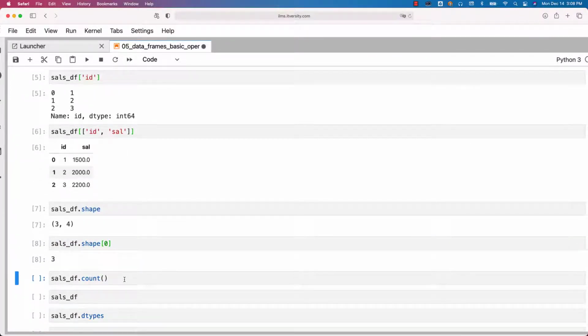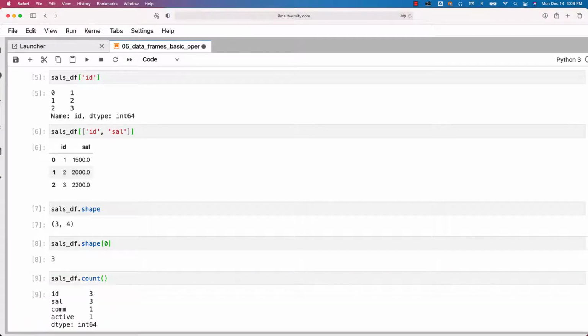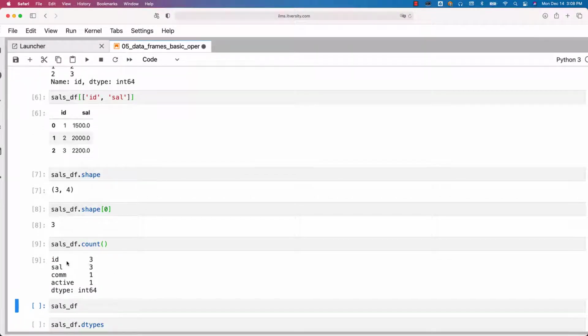If you want to get the number of non-null values from each and every column in a data frame, you can use count like this, and you should be able to see the result. All the 3 values in ID are not null. That's why we got 3. When it comes to salary, all the 3 values are not null. When it comes to commission, only one not null value is there. That's why it is 1. Same is the case with active.